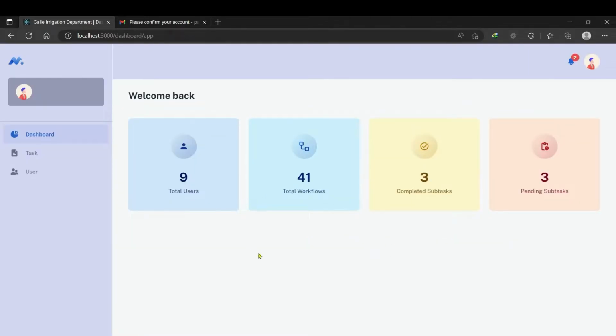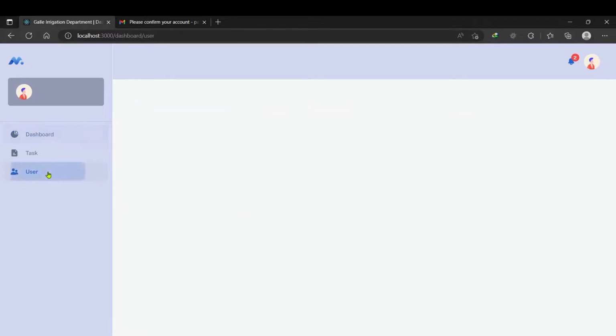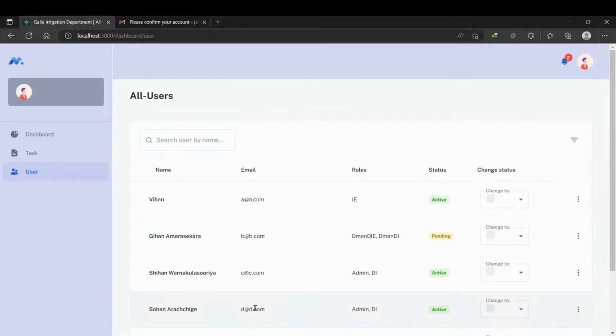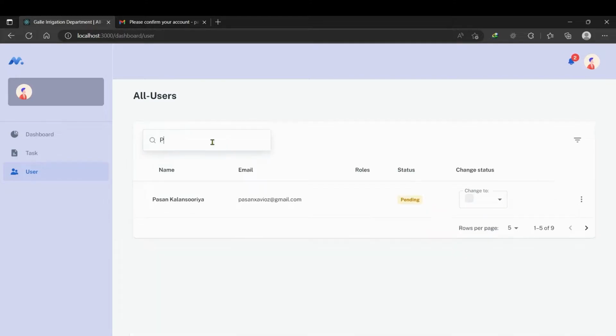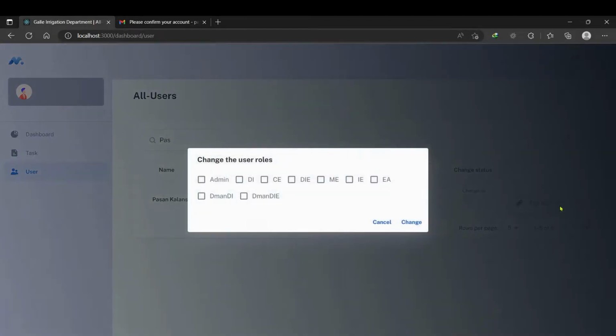After logging into the system, the DI user can go to the user tab, and this user interface provides all the details of the currently available users in the system. The DI user can search for the new user here, and as you can see, the new user status is still pending. So the DI can approve or delete the user. Let's approve the user. As you can see, the roles are still empty, but only the DI user can edit or assign user roles to users of the system.